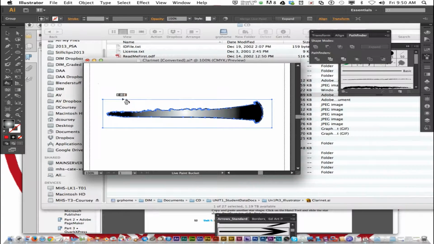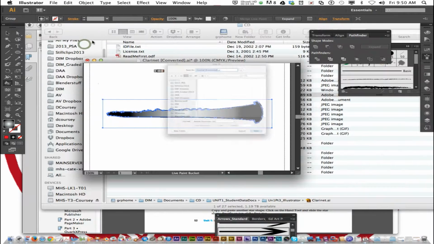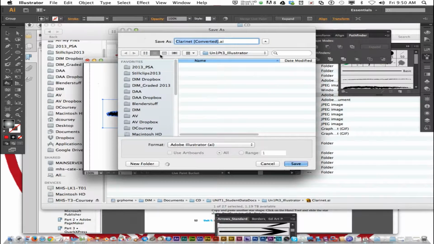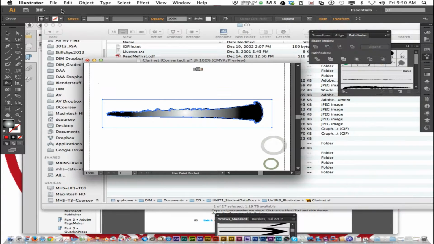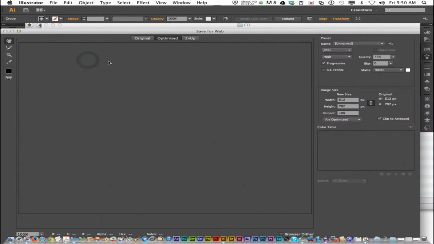After you live trace something, you can use the Live Paint Bucket. Let's say you have multiple things separated by lines. It allows you to easily click and color. So once you've converted it and colored it with the Live Paint Bucket tool, I want you to save this as autotrace.jpg.